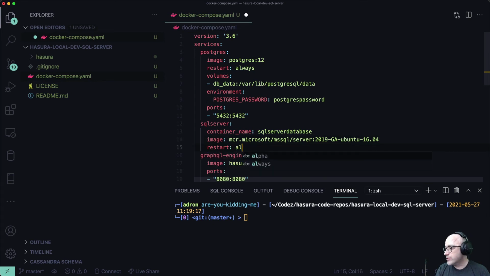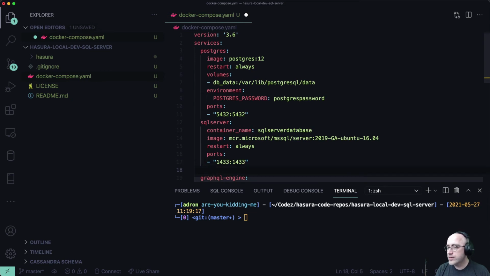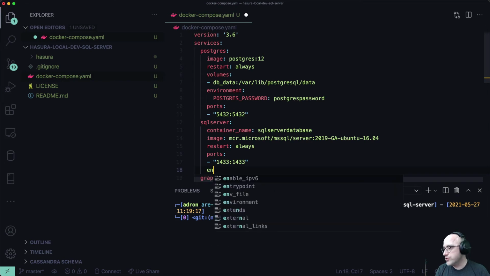I'm going to set it to restart always. Then we're going to open up these ports too. And in SQL Server, that's going to be 1433 to 1433. Again, we'll be able to connect directly to our SQL Server instance if we so choose.